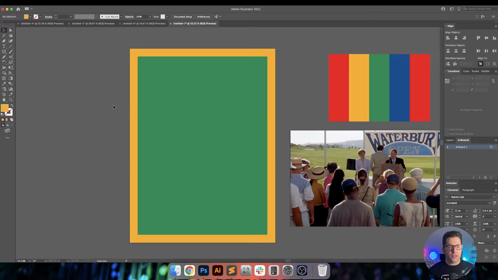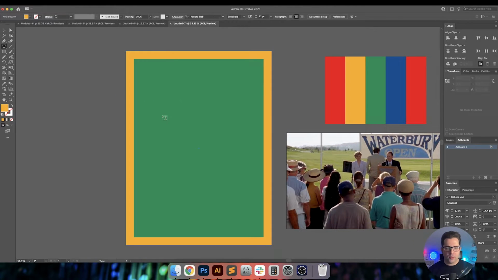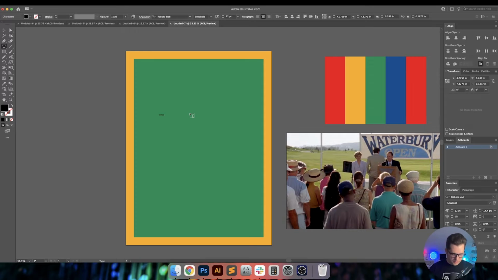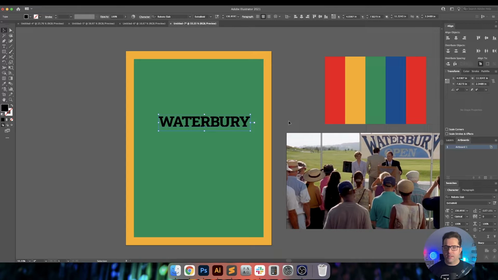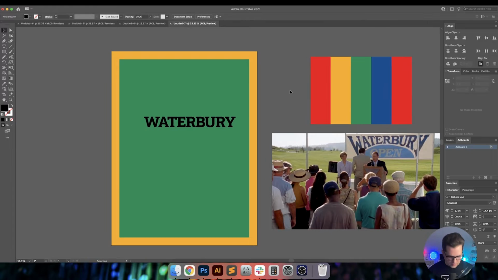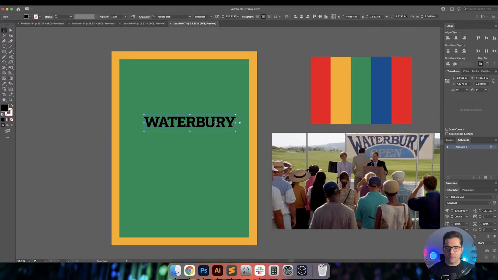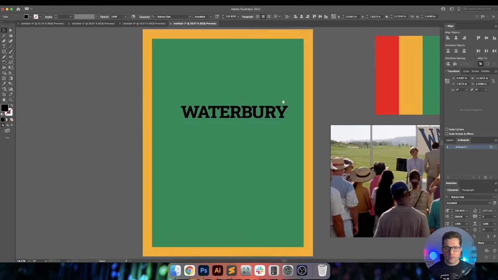All right, so the very first thing I'm going to do is kind of recreate this Waterbury logo. I'm not going to make it exactly the same. I'm just going to do kind of whatever I want to do with it. And so we're just going to go in here.